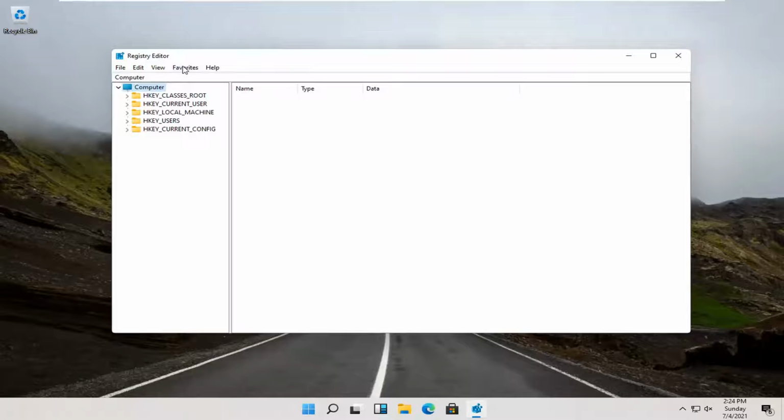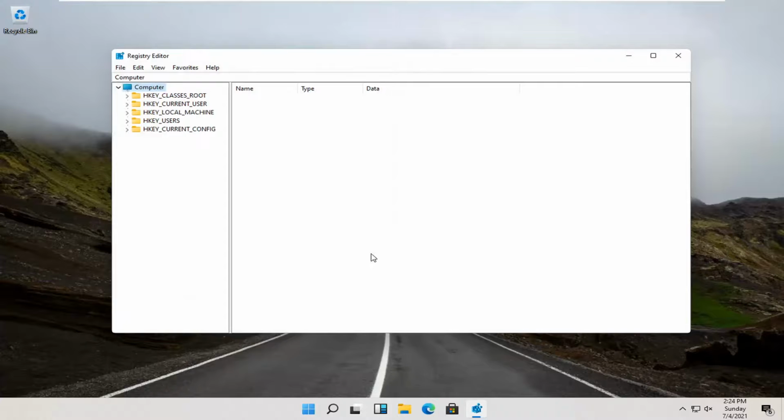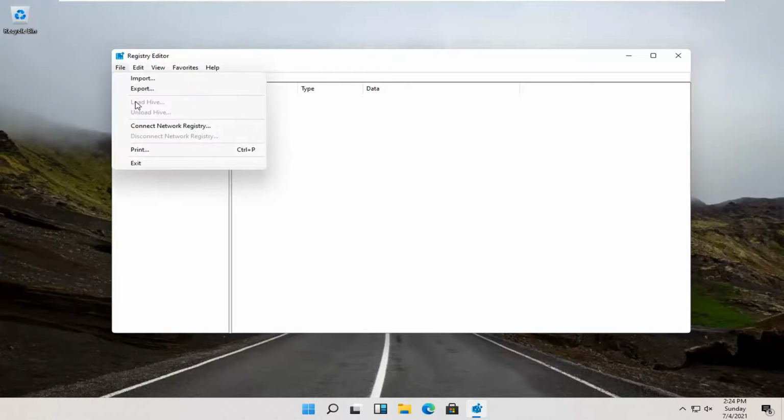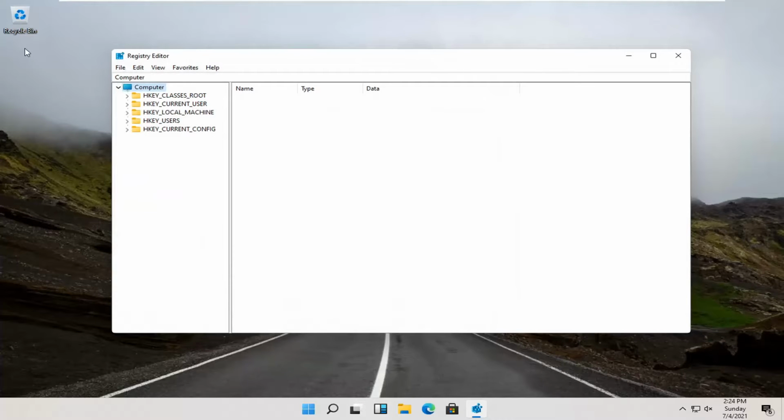Now, in order to create a backup, all you have to do is select the file tab and then export. File name, I normally recommend naming it the date in which you're making the backup, and then export range, keep that at all, and then you'd select save, save it to a convenient location on your computer, and if you ever needed to import it back in, all you'd have to do is select file and then import, and navigate to the file location. So again, pretty straightforward process here, guys, and that's about it.